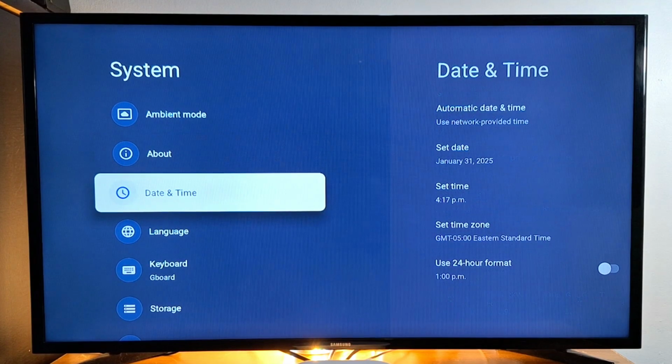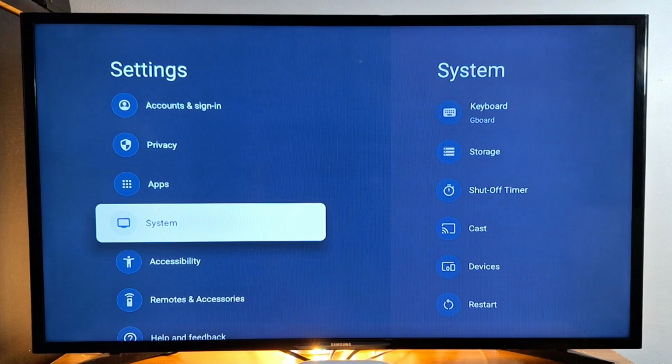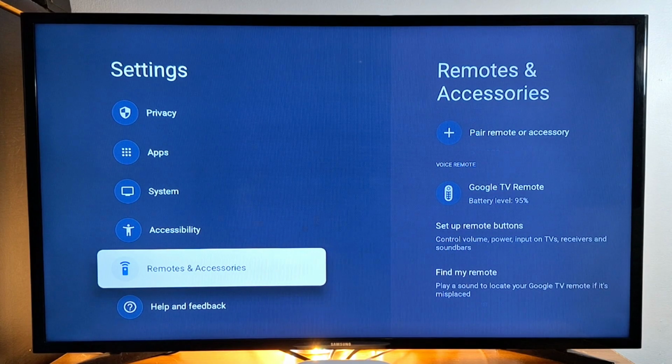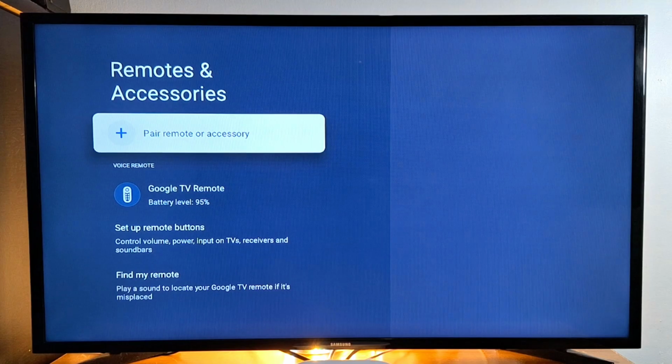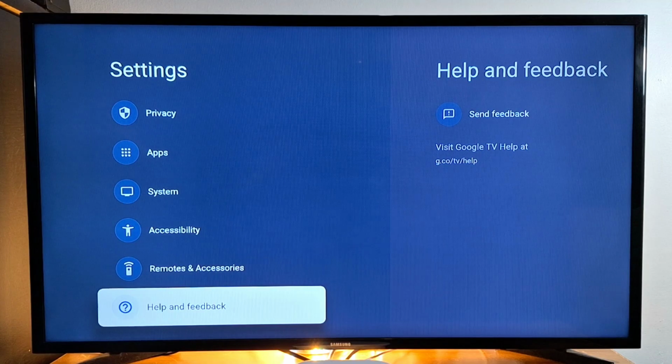You have date and time. This is very important. If date and time is not adjusted, you will have connection problems. Make sure date and time is always correct. And you have remotes and accessories. In remotes and accessories, you will be able to pair a new remote or a new accessory like Bluetooth headphones and so on. That's where you can do that. So I'm not going to go over all these details. I'm going to share other videos in the coming days about different features.